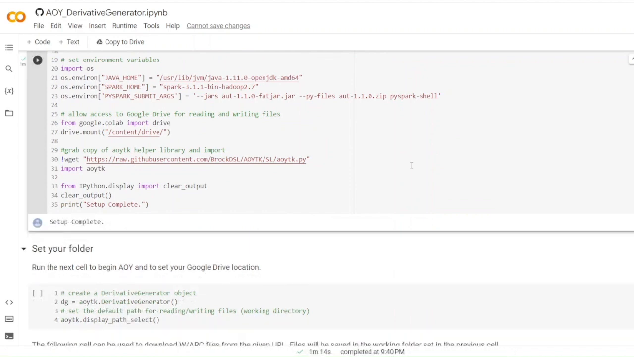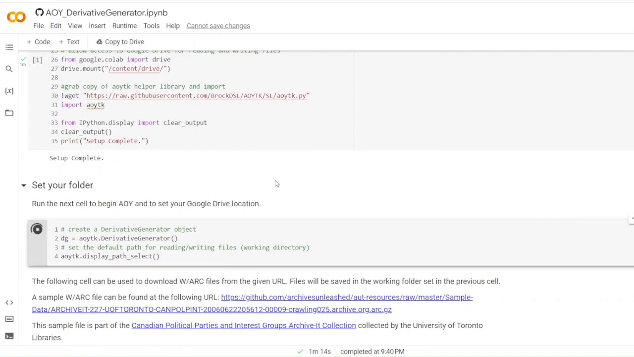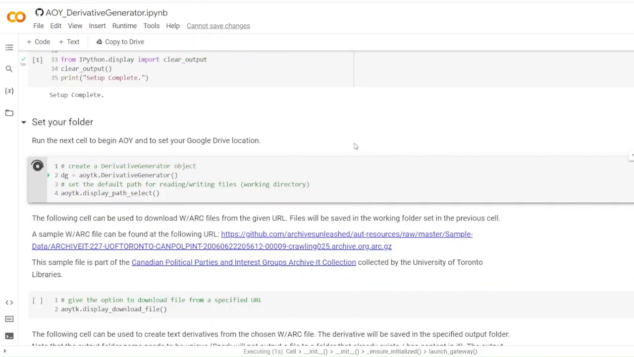All right, so all my setup is complete. It took a little under a minute and a half. And I've also connected to my Google Drive. So that's going to allow me to access my Google Drive files and also save my derivative files directly into my Google Drive.